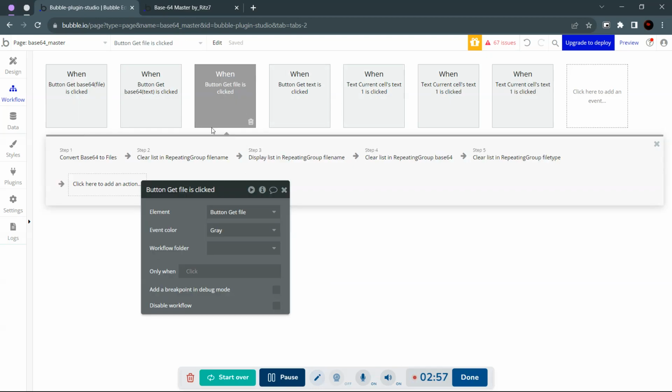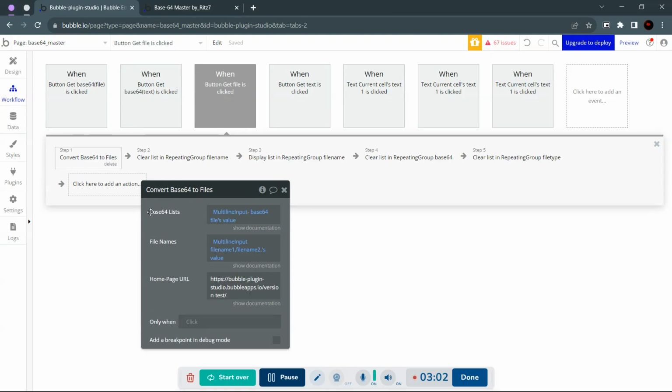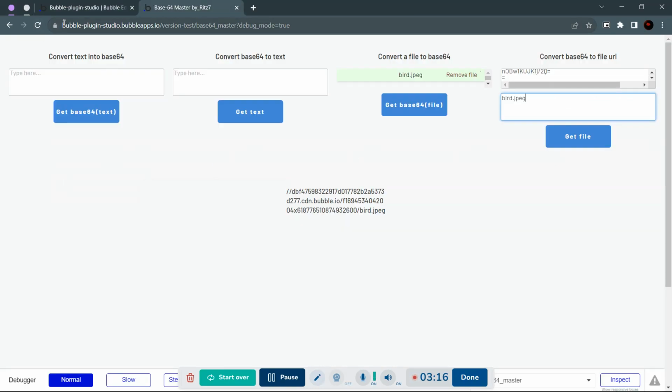Then this is the action called base64 to files, where you have to give base64 lists, file names. There is one more input called homepage URL. So you just have to give your homepage URL. This is the page URL up till here, or you can give up till here as well, based on the version. If it's a test version, you can give this much. If it's a live, you can give this much. You just have to give that.